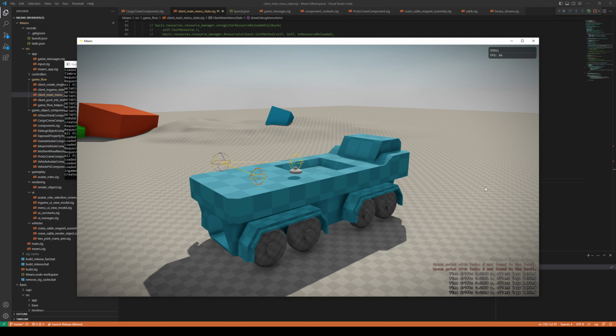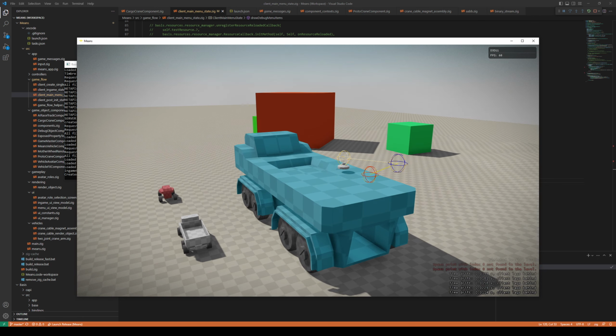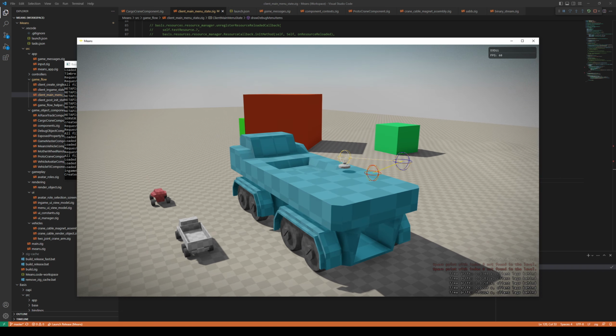Hey guys, welcome back. Today I want to show you something pretty cool. Not the crane arm visuals, still working on that part. No, today I want to show you the very beginnings of networked play in means. So basically online multiplayer.